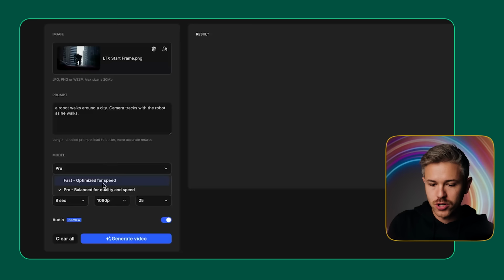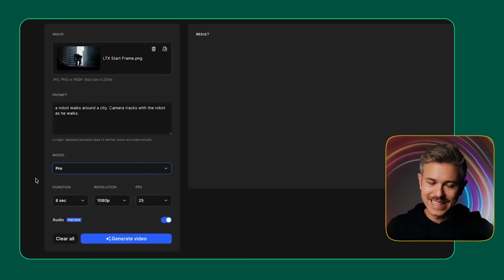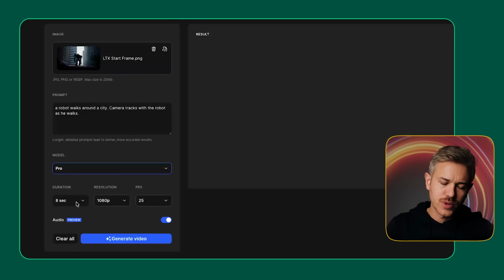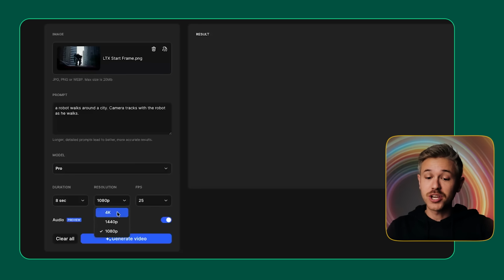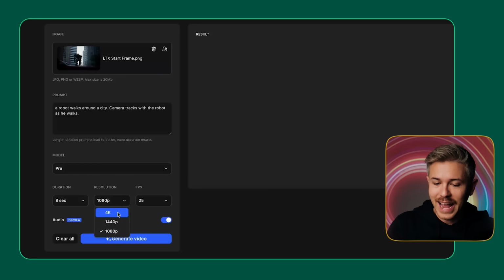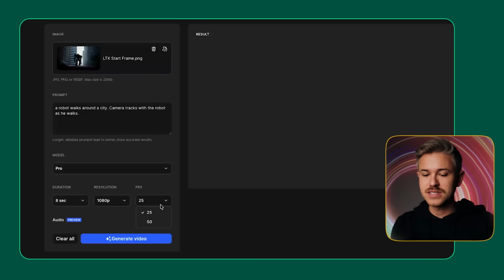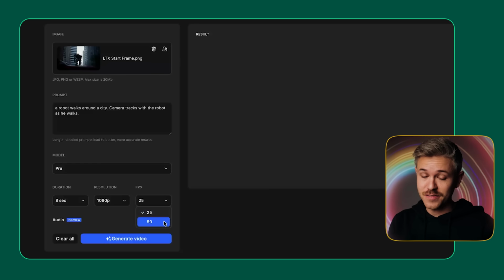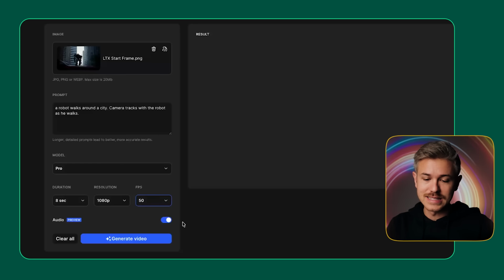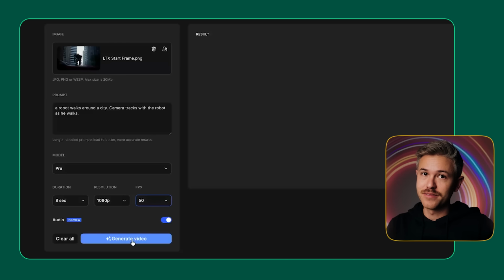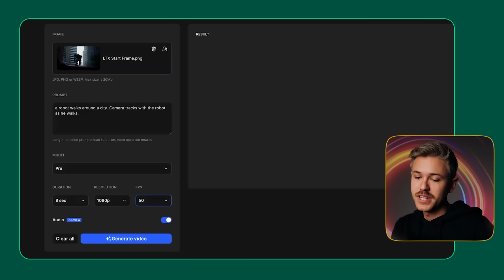Now for the model, we'll select the Pro model because we want to get the best quality we can. Duration, we can keep at 8 seconds. The resolution can go all the way up to 4K, which is pretty cool. And for the frames per second, you can select up to 50, which is kind of awesome. So I'll go ahead and select that and go ahead and hit generate video. And after a few minutes, we have this video clip here.